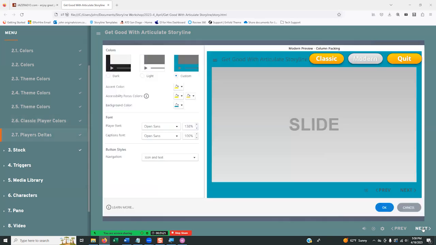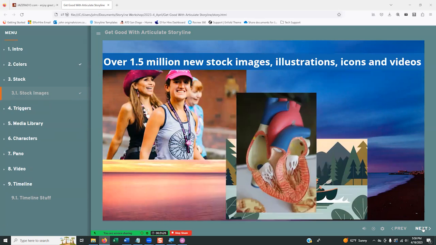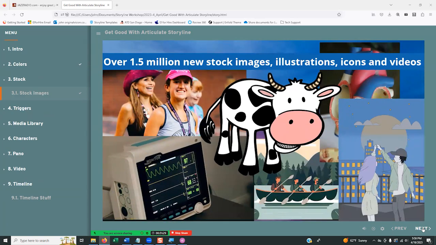Speaking of design, let's move along here. Enhancements. Over 1.5 million new stock images have been graciously, generously provided to us. And do not ask me which they are, because there is no way to tell what is new and what is legacy here. Are the images currently on the screen new? I don't know, but they're pretty, so I put them up there.